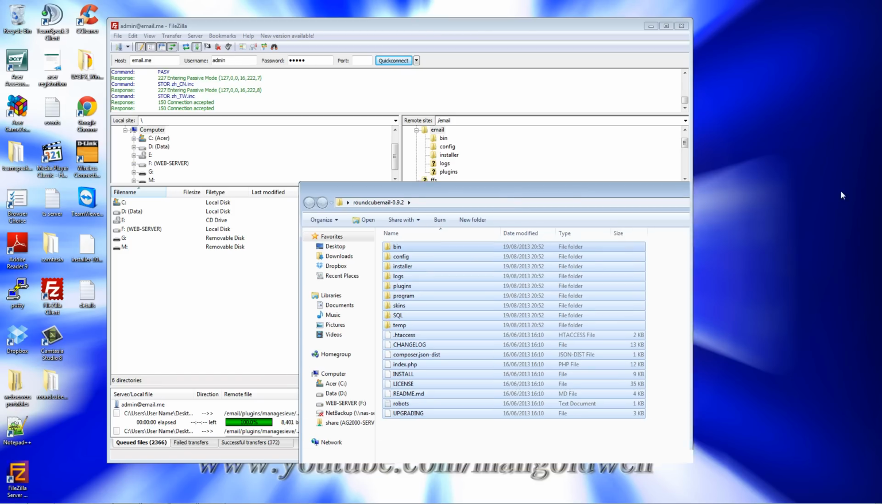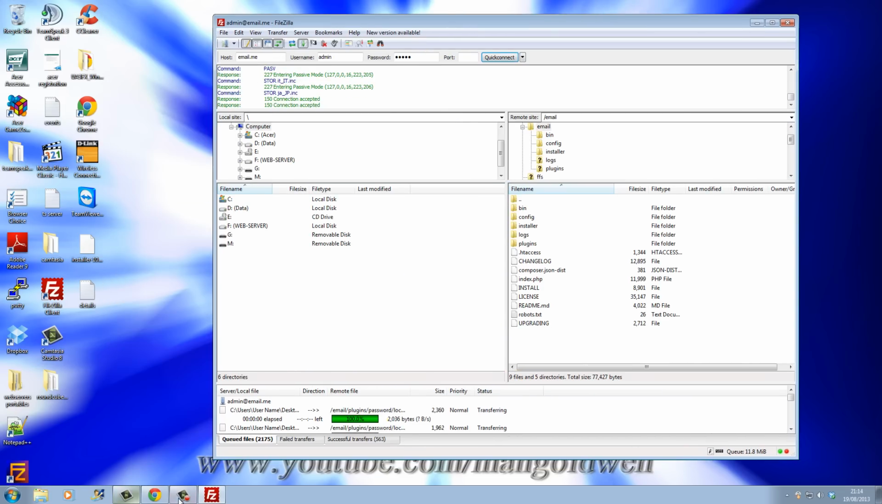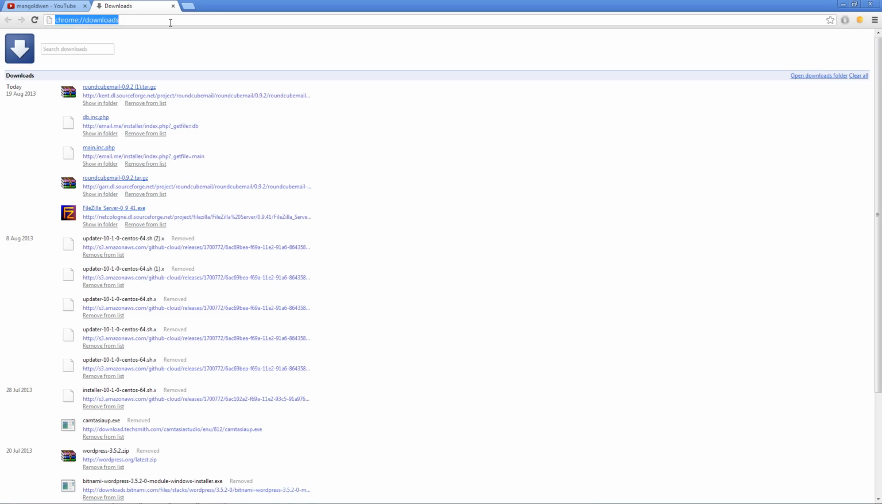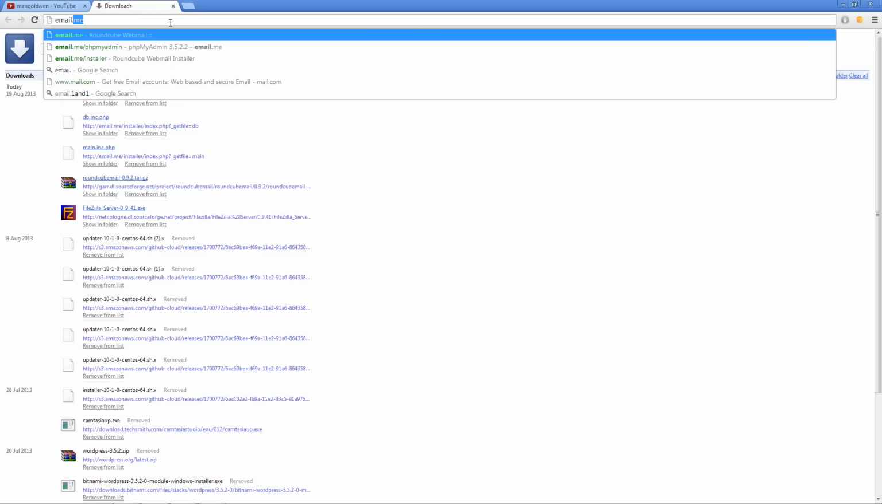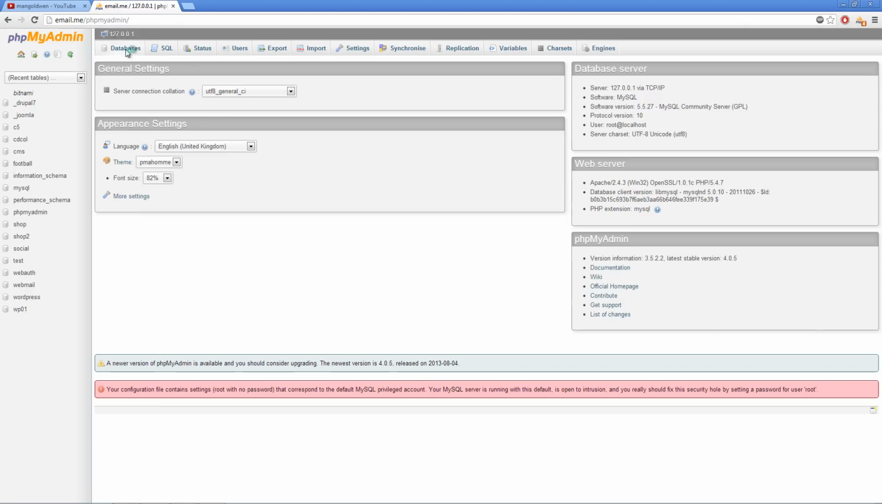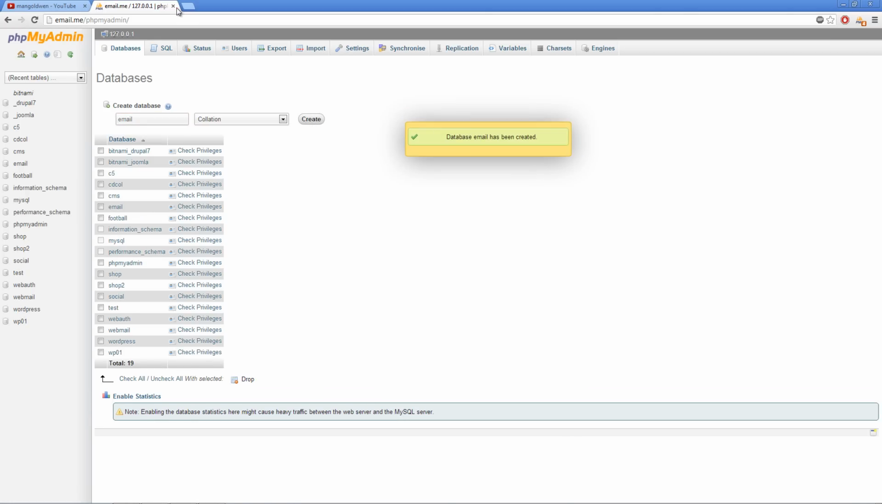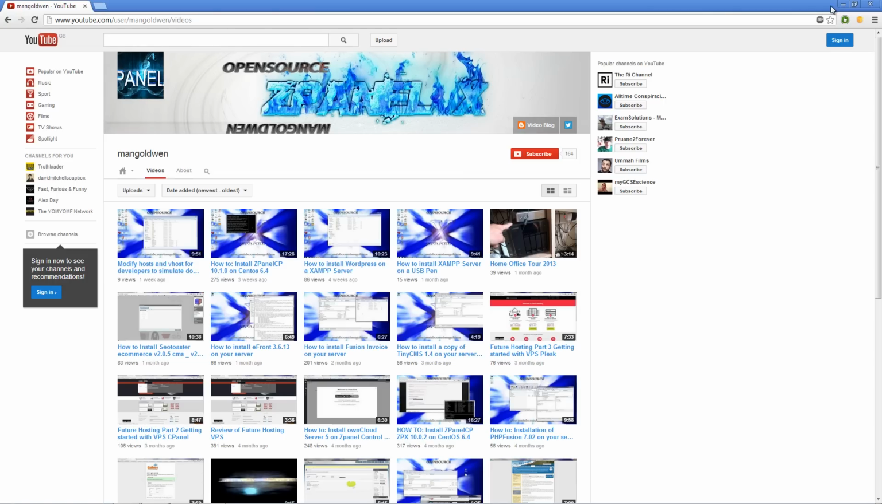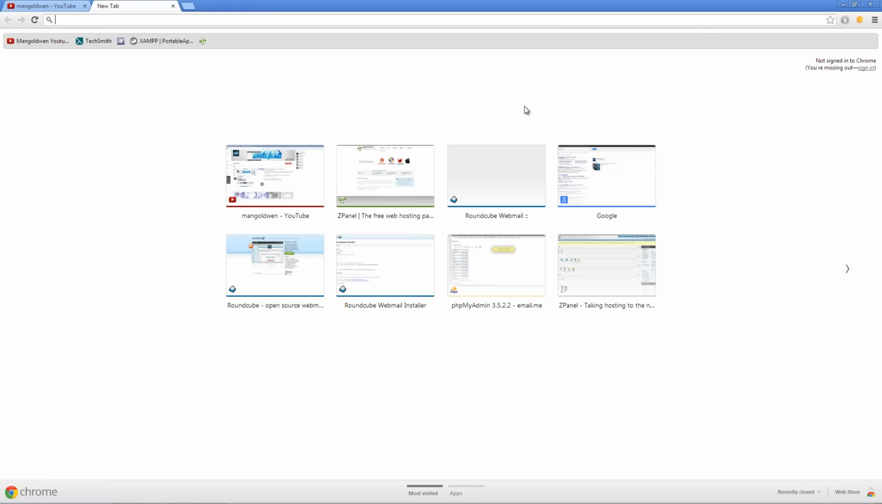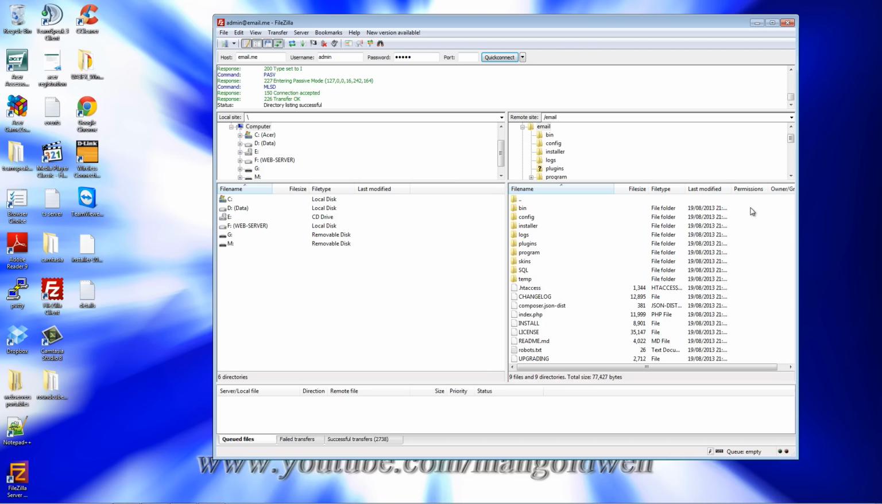It shouldn't take long. While it's doing that, I'm going to go to MySQL phpMyAdmin to create a database. Click on database and I'm going to create a database called email. And I click on create. I'm going to close it now. Okay, that's been done.